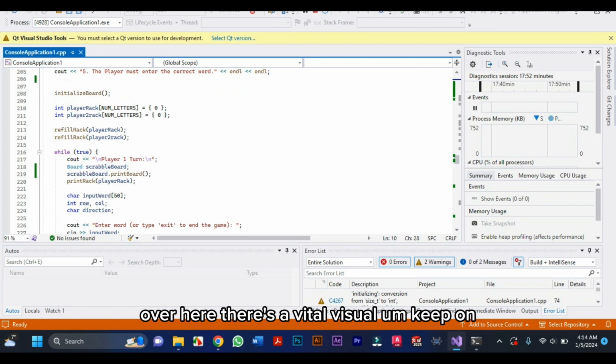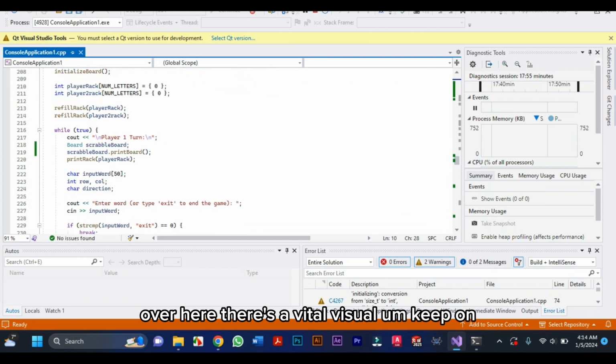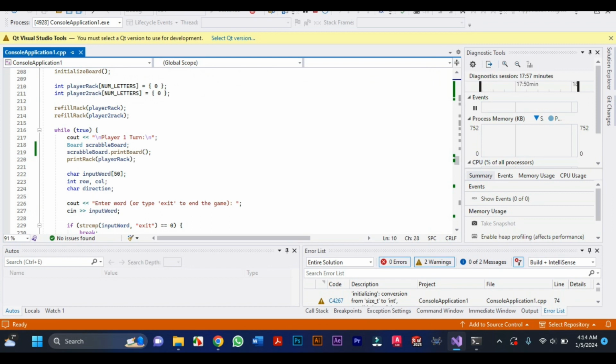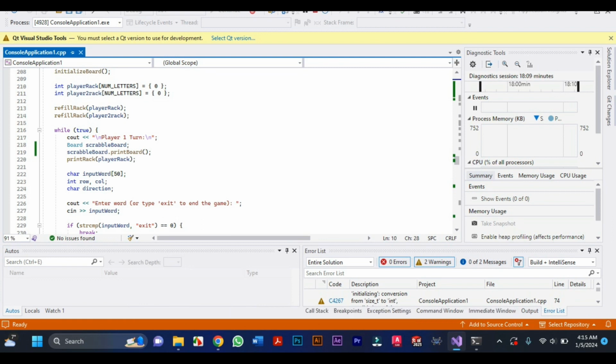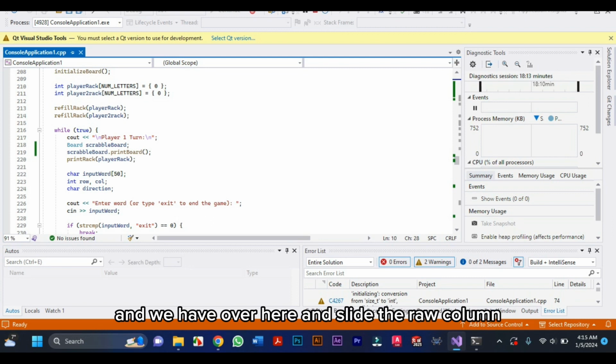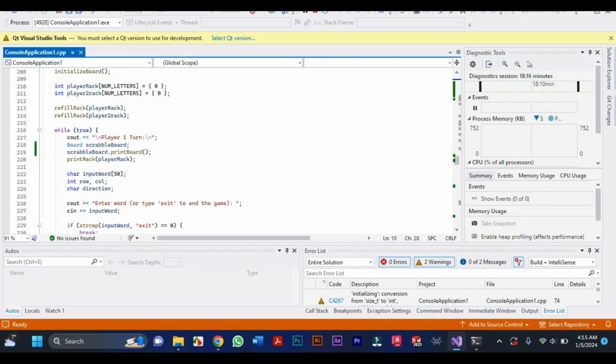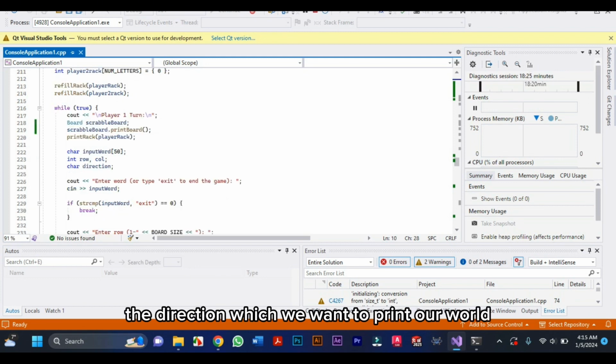Over here there's a while loop which will keep on working, and we made an object of our class board, and we called the printBoard function in our class board, and we print our rack for player one. And we have over here initialized the row, column, and two characters. One of them is an array which will take an input from the user, and this character, direction, will take the direction in which we want to print our word.